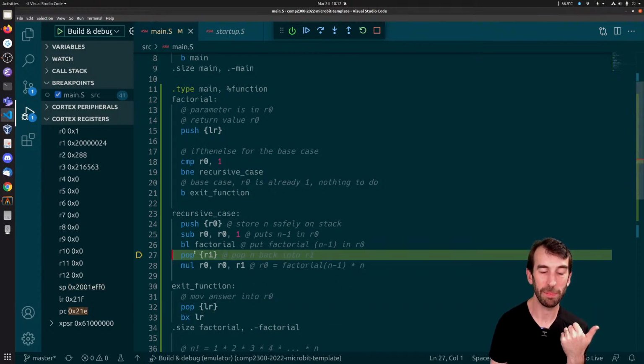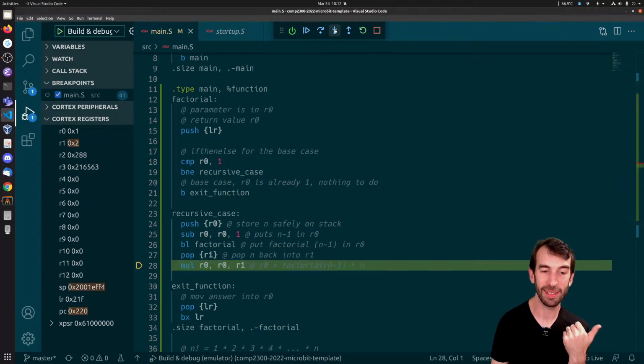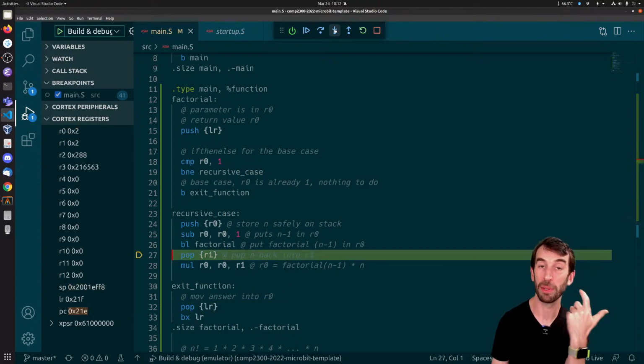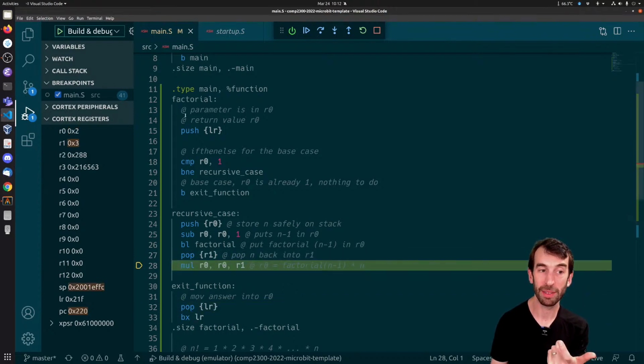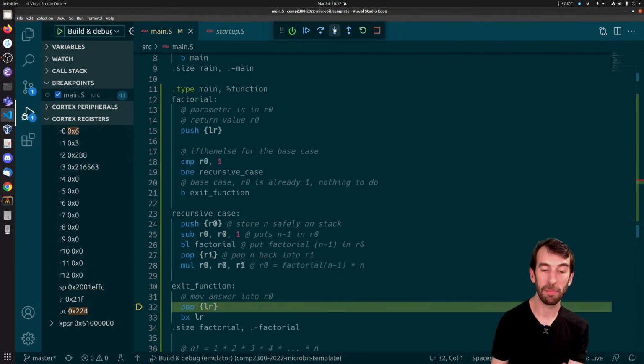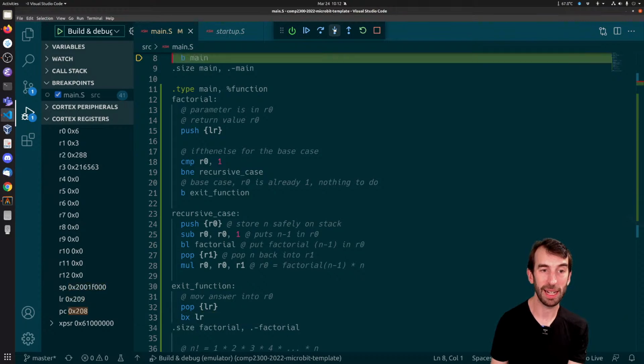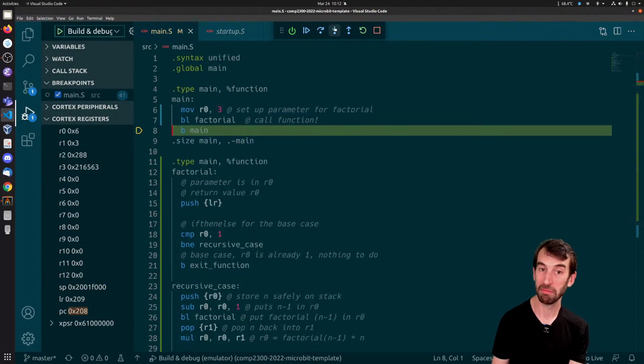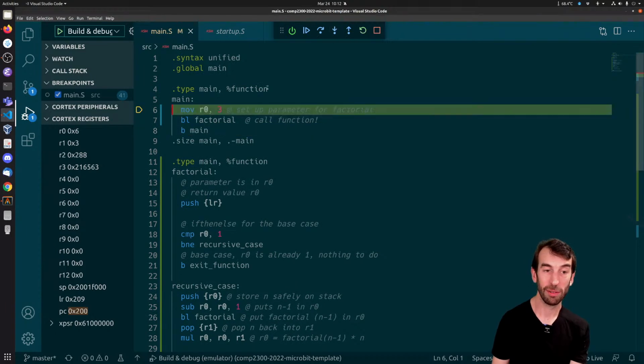We're going to pop 2 into R1. There it is. And now we multiply, we get 2 in R0. Exit function, we're going to pop 3 into R1. That did it. There's the 3 in R1. Multiply them together, we should get 6. Pop LR, BX LR out of it, and we're back in main. It works.